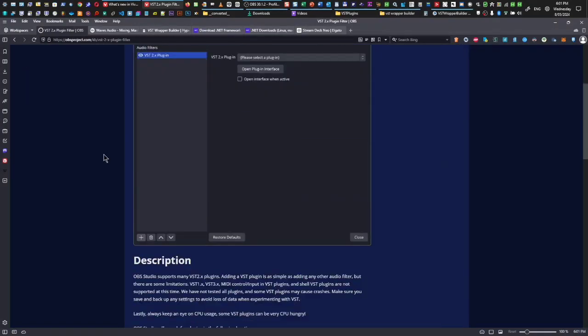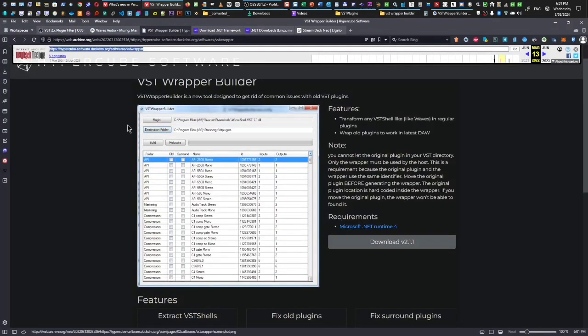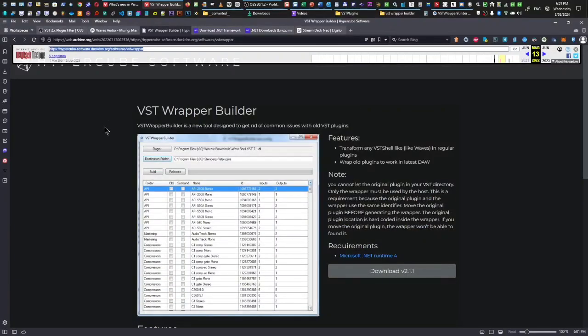So here's how we actually solve the problem. There is a program called VST Wrapper Builder. Now, here's the problem. The website for the company is gone. They don't exist anymore. So that would be terrible if we couldn't get a copy of this plugin.